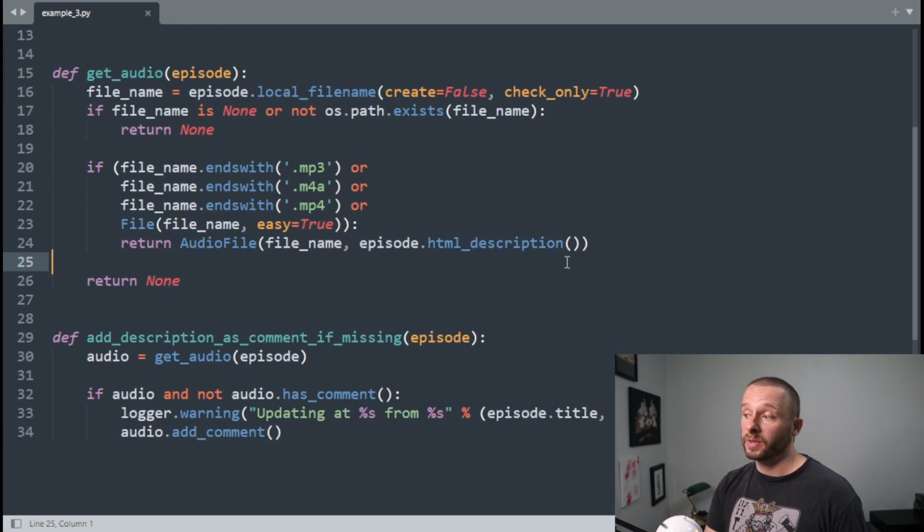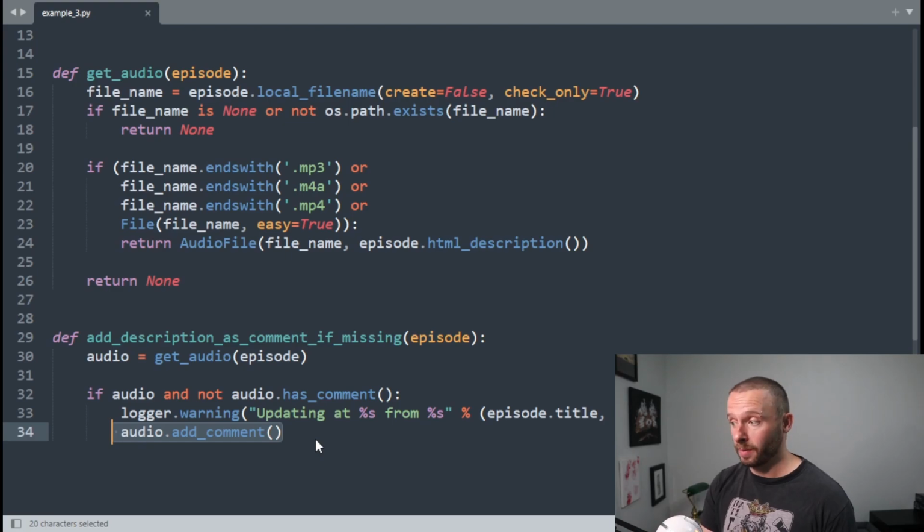Now, once I realized this was the issue, it was pretty easy to fix. Sort of as we've talked about elsewhere, the trick is, well, I should only call HTML description if I know I actually want to use it. So at a high level, instead of calling it in get audio, I probably want to call it over here at add comment, when I know I'm adding a comment.